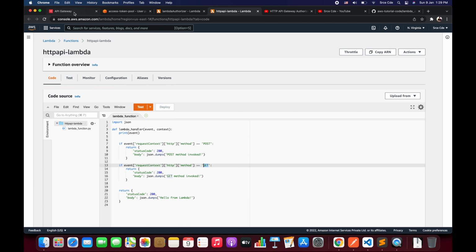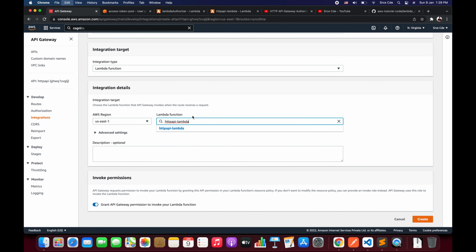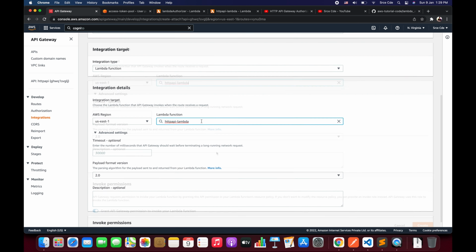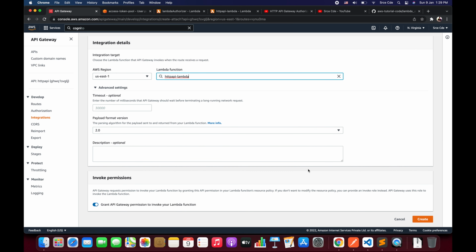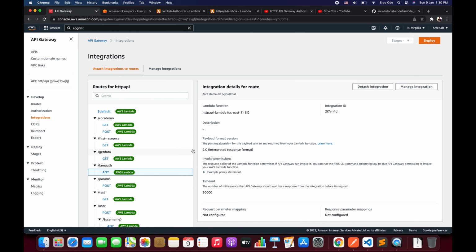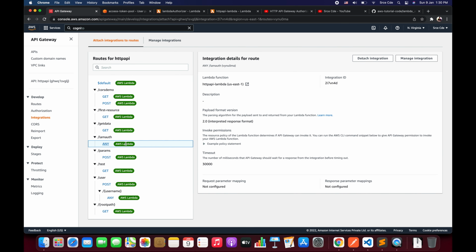So we are going to use that as part of the backend integration for that specific route that we have created. Okay, so I'm going to select that, and then I will leave the rest of the options as they are, and I will say create. Now here we have successfully attached the lambda function as part of the backend integration for this method. Okay, that is the any method.